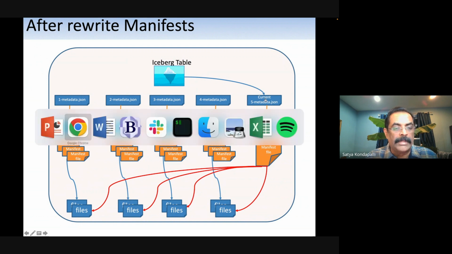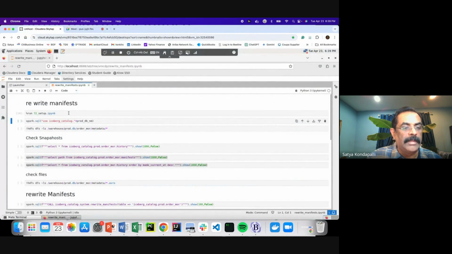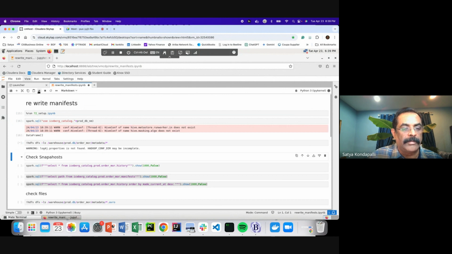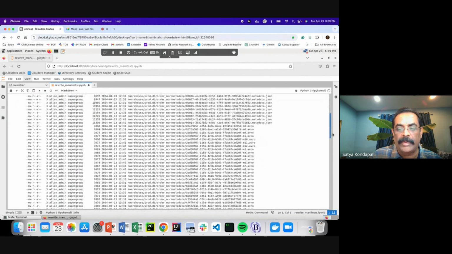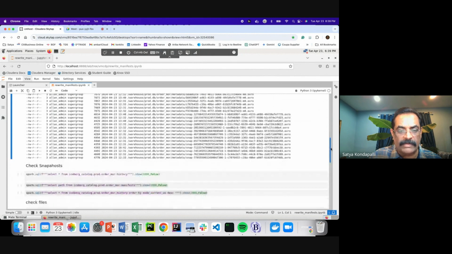Okay, let's do the demo. Here I have a table, and let's look at my directory structure of the table. I have the metadata directory, and if you look, I have a lot of manifest files. These are manifest files, not snapshots. The snapshots start with SNAP. These are snapshots. So, a lot of manifest files.